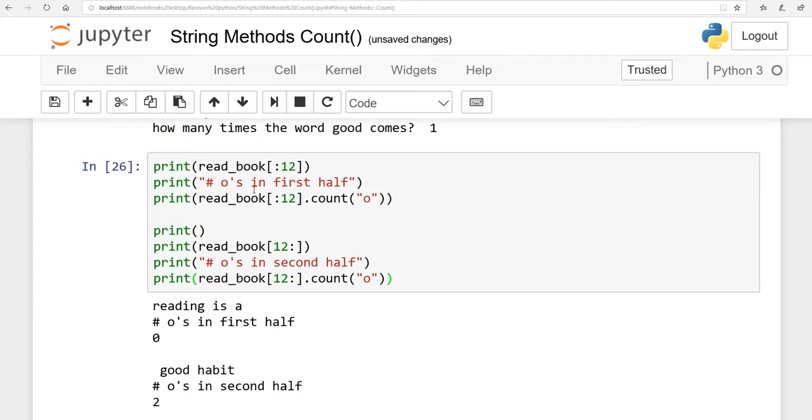print read_book up to 12, right? This is the index, because we have to define the index in square brackets. Reading is, count it: 1 2 3 4 5 6 7. You have to count the space, 8 9 10 11 12. So this is the first half. In the first half we have 0 O's. See, we are looking for the O, and there is no O. Okay, the second half, good habit, and there are only 2 O's, 1 2.